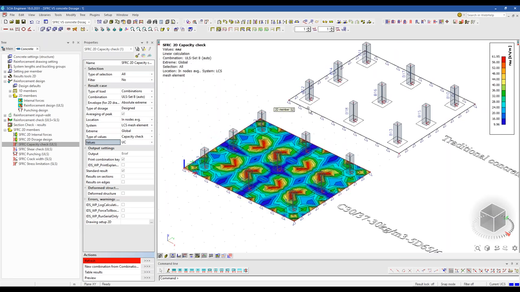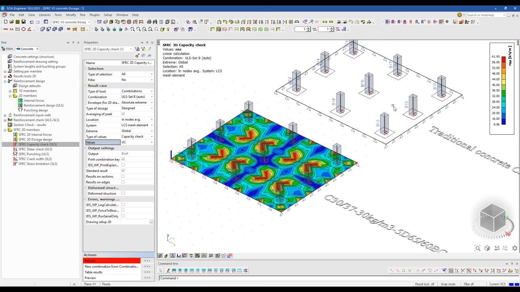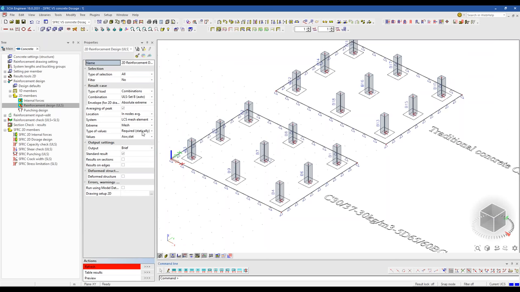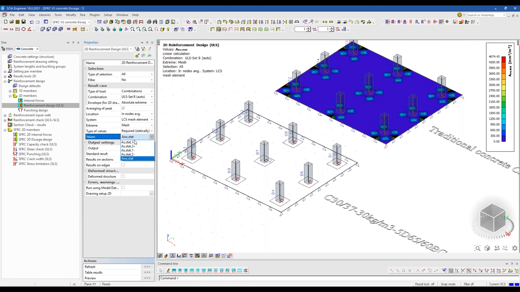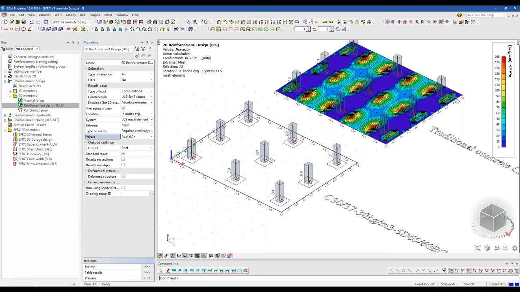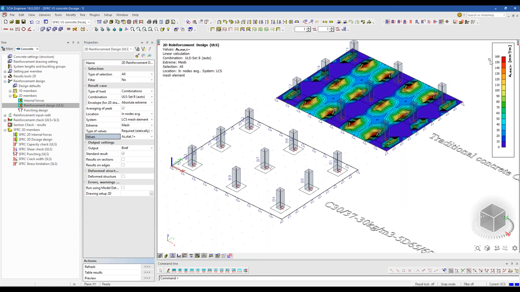As I told you, we're talking about the same project. This one has no traditional reinforcement, just like this one, but even without steel fiber. And if I go to the reinforcement design, inside the reinforcement design, you can find the value called required statically. Required statically means only the static reinforcement which is required to obtain the necessary resistance. So there is no detailing provision taken into account. And if I calculate, you will see this is shear. If I calculate, you will see that SCIA requires you to put some reinforcement inside your slab.